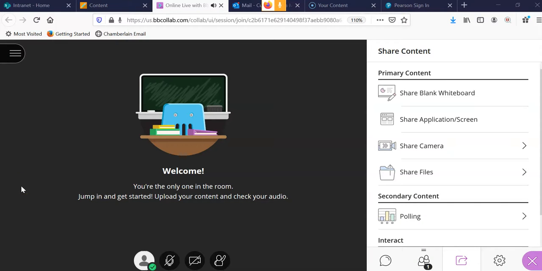So I wanted to go over what to do if you have a dot camera for Blackboard Collaborate Ultra. And again, I apologize for this afternoon that I couldn't get my share application screen to go. But that's what happens when we have tech issues, right?